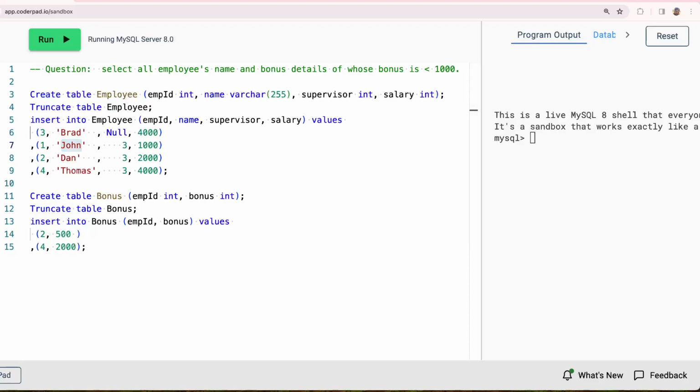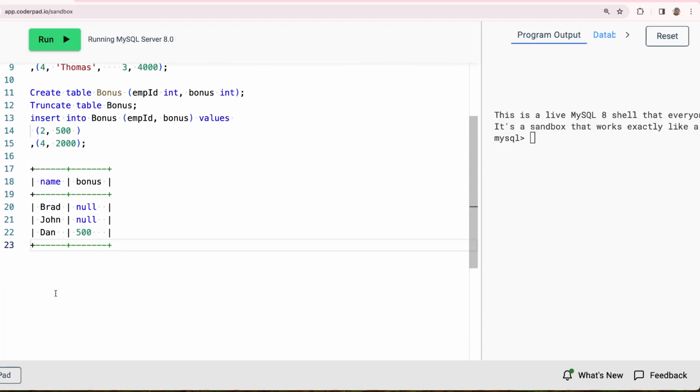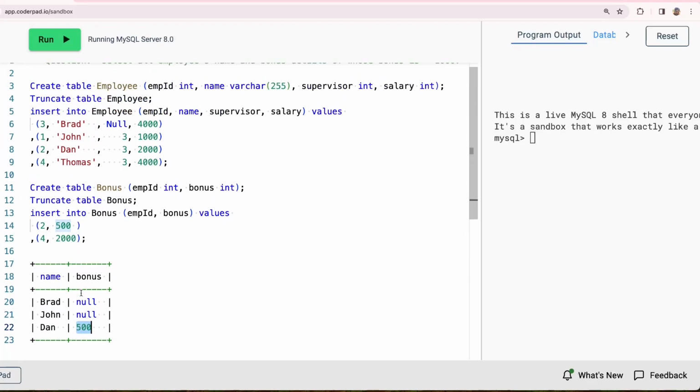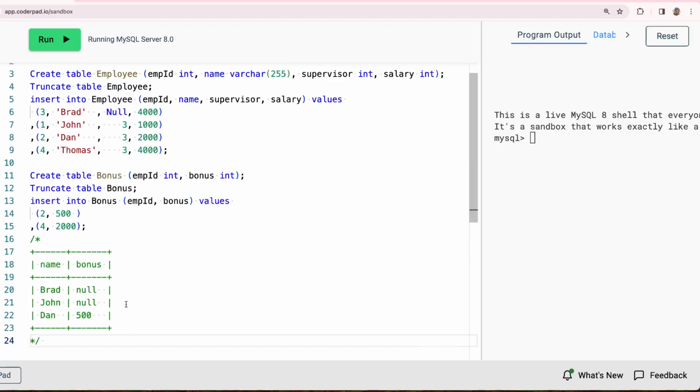So the expected output is going to be Brad, John and Dan. Brad and John don't have a bonus, so we treat them as null. And for Dan, it's 500 as a bonus. For Thomas, since it's more than 1000, we are not going to show that employee information. Okay, let's create the table first.